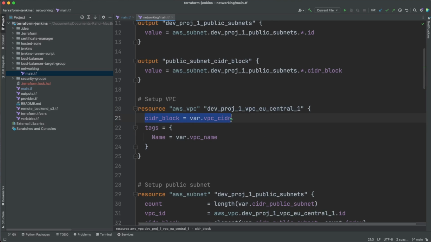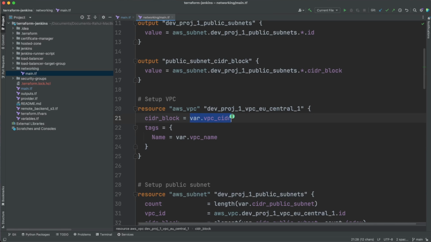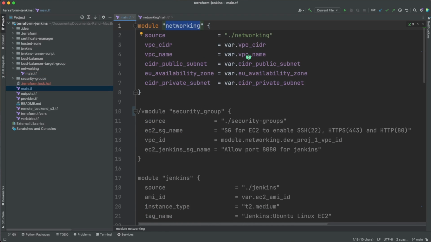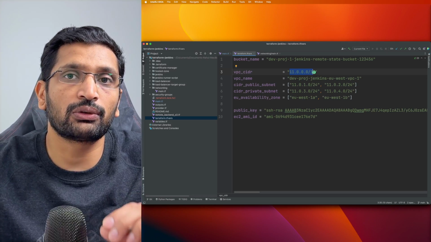And here, this is the CIDR block. This is going to be the IP range for my particular VPC. If you take a look at this slide once again, the IP range is 11.0.0.0/16. So this is going to be the IP range of my VPC. And here I'm passing it as a variable. You can see vpc_cidr, and this is the variable which I am passing to this particular module. If you take a look at the main.tf, there we pass that particular value, but here we have declared it as a variable. And where to find this value? If you go into the terraform.tfvars, there you will find the vpc_cidr, and this is the IP range of my particular VPC. So this is the first resource block for creating your VPC.